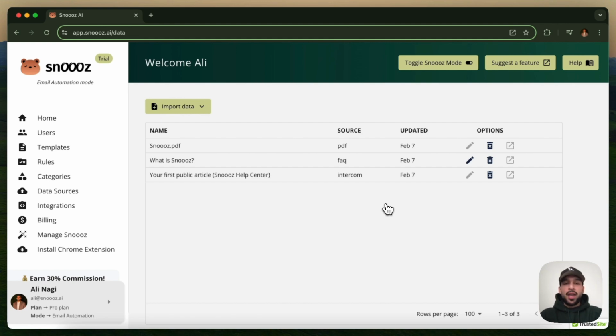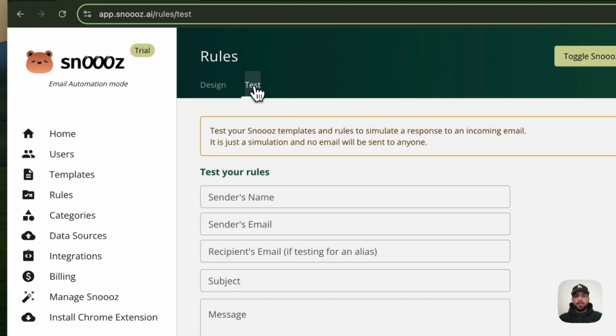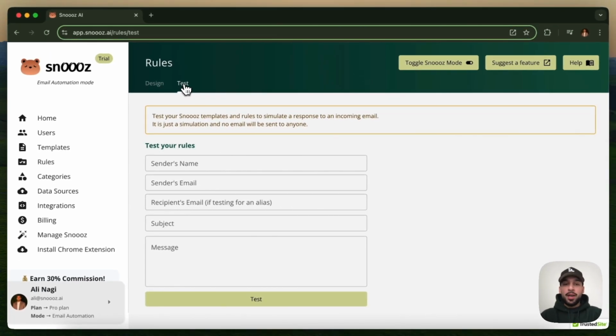To verify that your data is being used in response generation, you can go to the Rules section on the left-hand side of the menu. Click on Test. Here you can run a few tests to see the quality of the AI-generated replies.